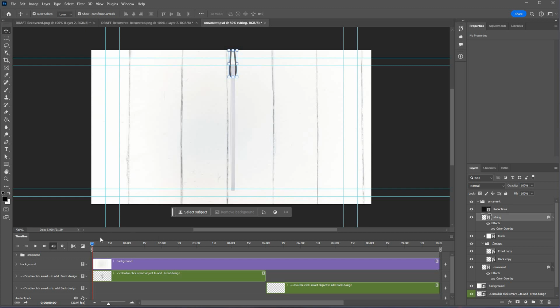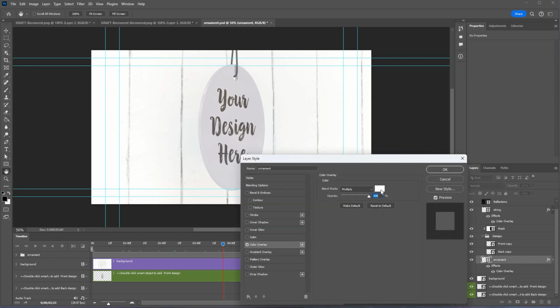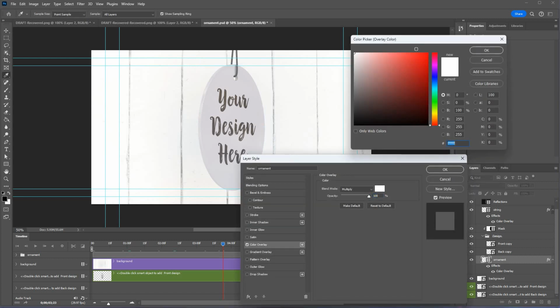It's in exactly the same way you can actually change the colour of the ornament as well. So down here you see the ornament, it's got a colour overlay here, double click that, and then you can change that to whatever you want.